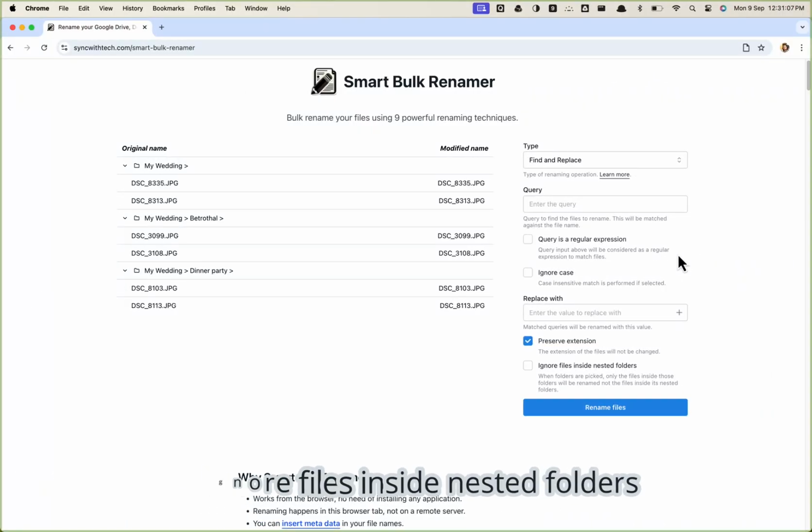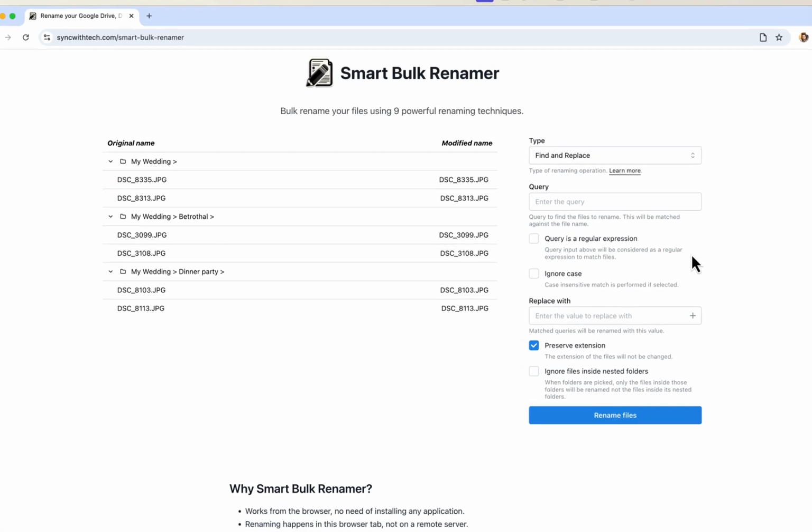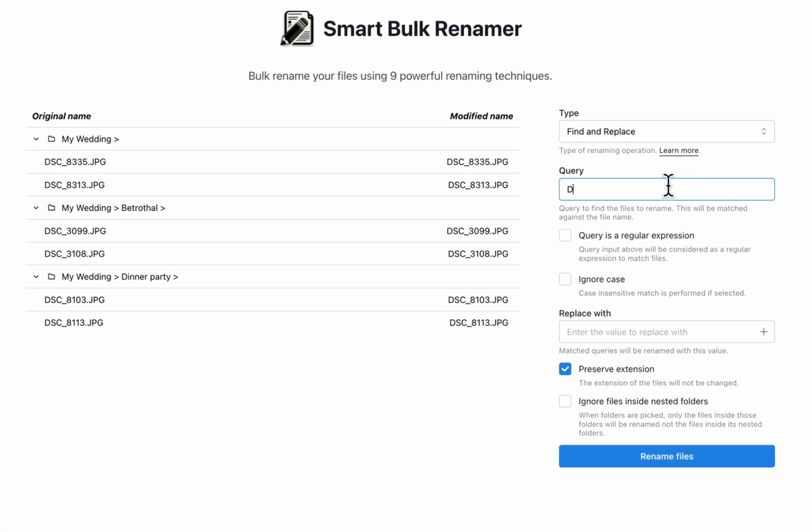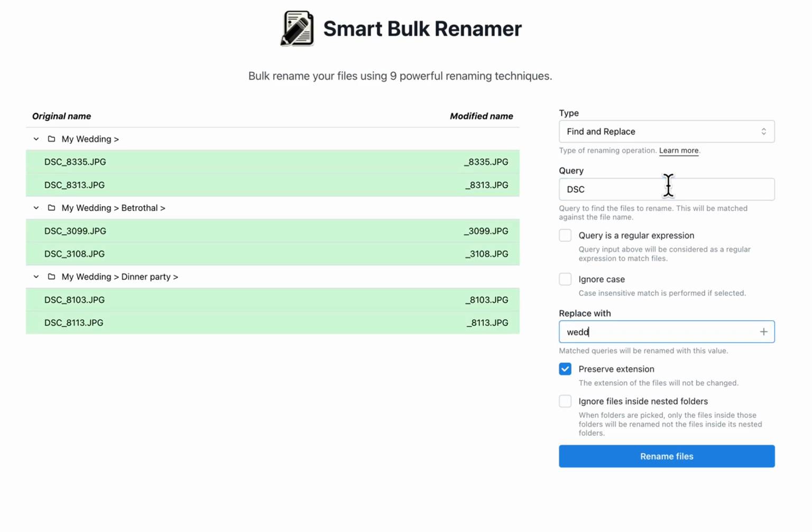Renaming rules are typically applied to all files within the selected folder. The ignore files inside nested folders option lets you rename only the files directly inside the selected folder. For example, when I check this option, you will see that only the files directly inside my wedding folder are being renamed.